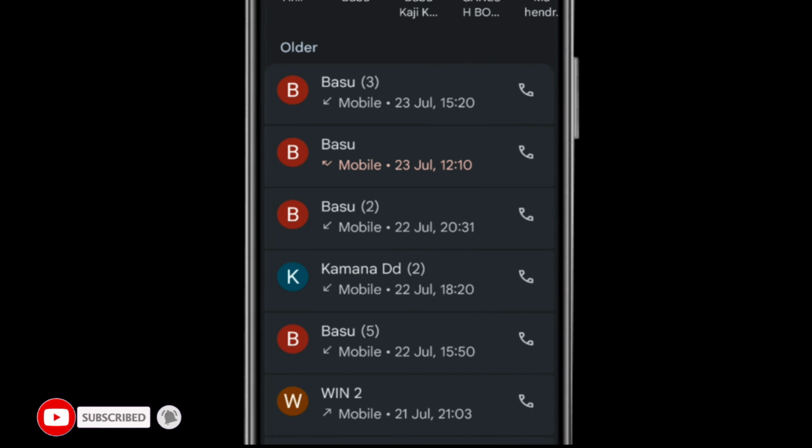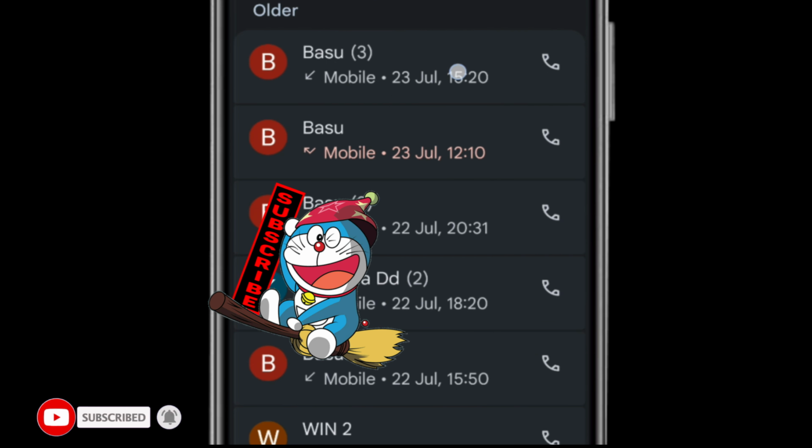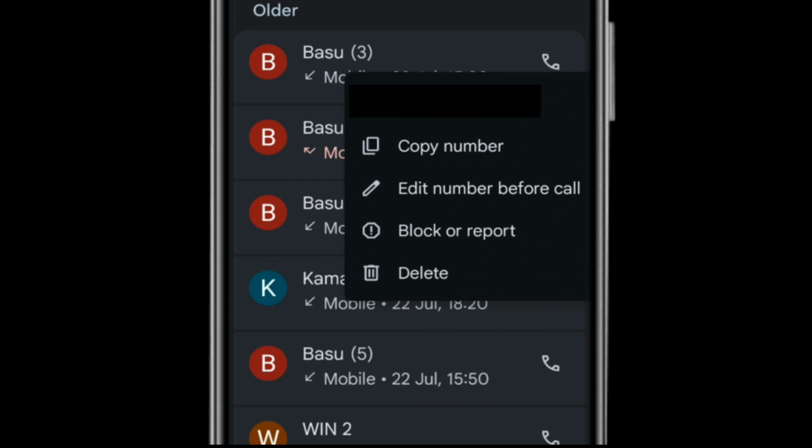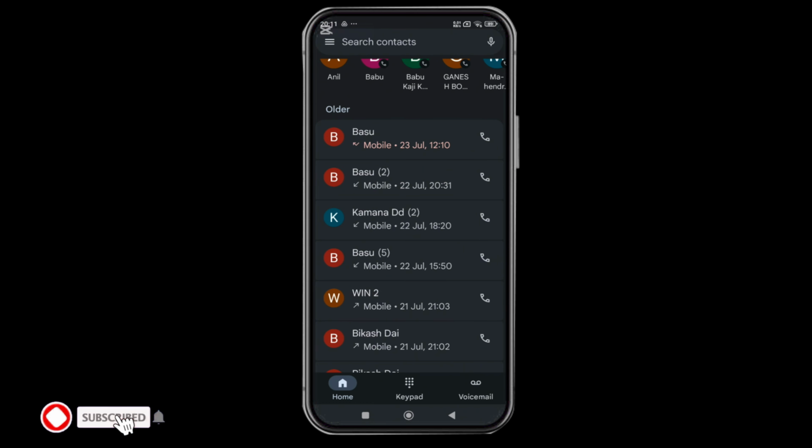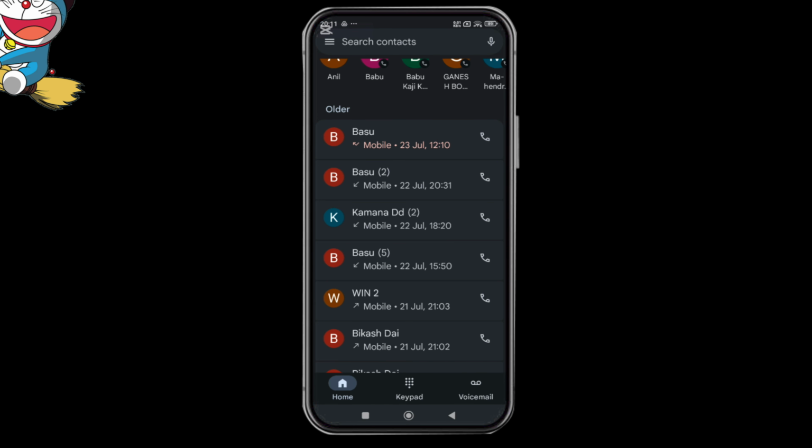You will need to tap and hold the contact for a few seconds and then you will see these options. So here tap on delete. And then you will see this pop up, so tap on delete again. You won't be able to mass delete everything. So what you will need to do is delete everything one by one. So simply repeat the process again and again to delete. So this is how you can delete call history on your phone.